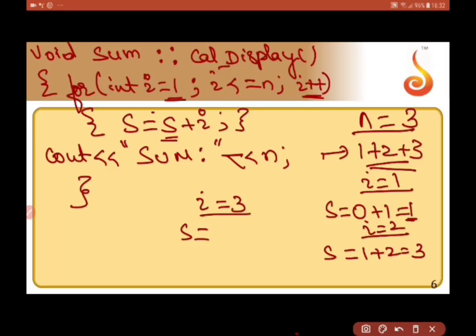s = s + i. What was the s value in the previous iteration? It was 3, plus what is the i value? 3. That is 6. Okay. And it will go back, increment the value of i. i becomes 4. Then 4 is neither less than 3 nor equal to 3. It exits the for loop and it will print here. Sum will be printed as it is and n. Should I print n here? No, I need to print s here because s is the one which holds the value of the sum.